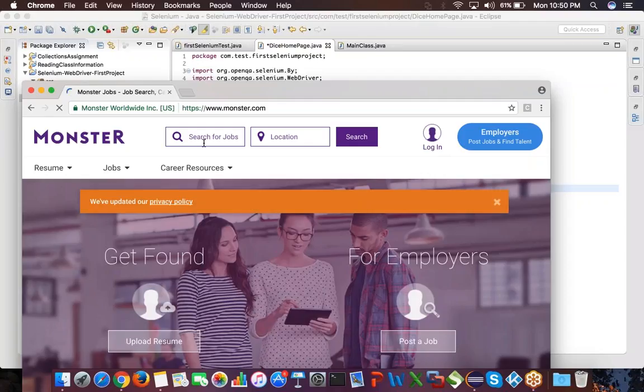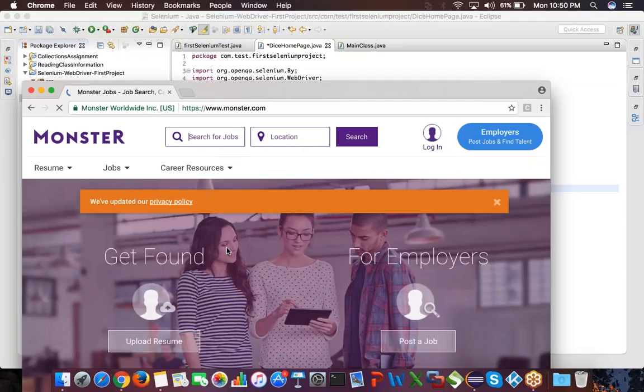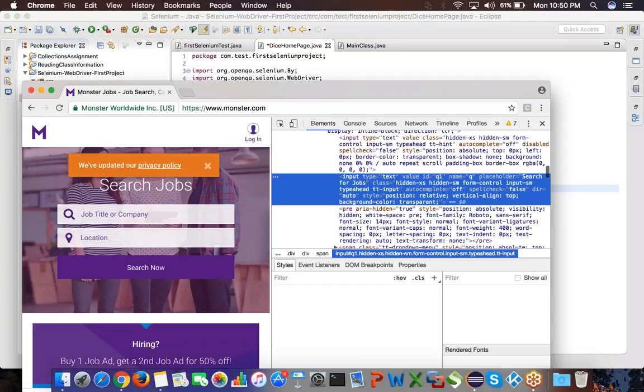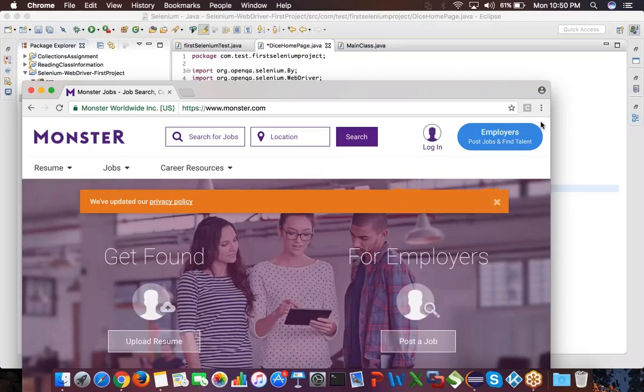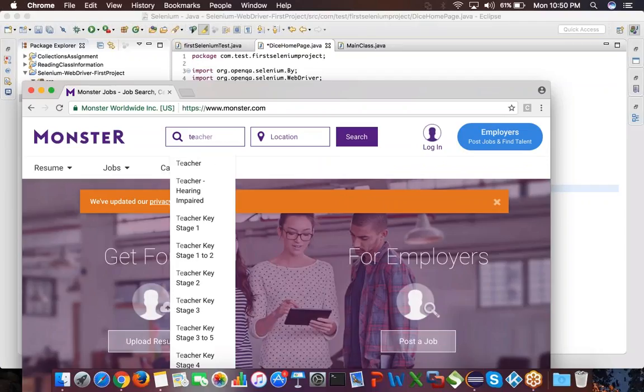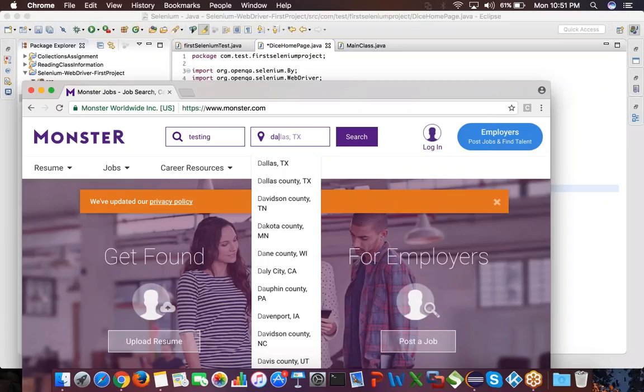So if it took 6 seconds, we can wait for this element, till this element opens, or this element is visible. I can wait for this element to pop up and show. Means I can wait for an element that is coming in the next page. Like say now if I go and search for the jobs, like say a testing job, and then I'm giving the location as Dallas, Texas.